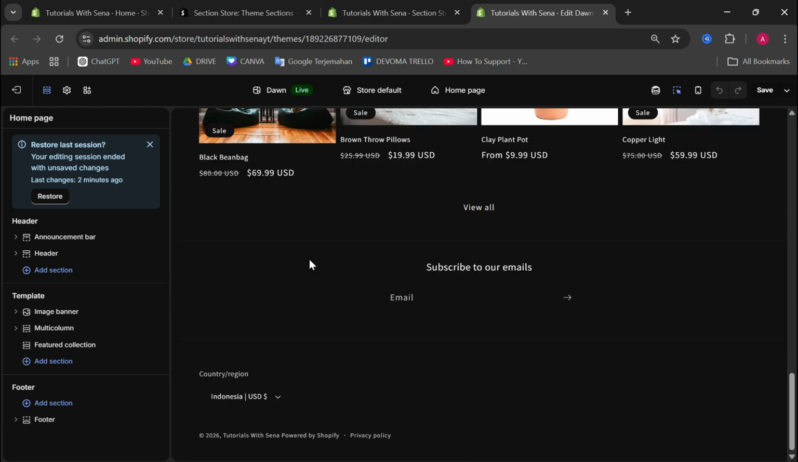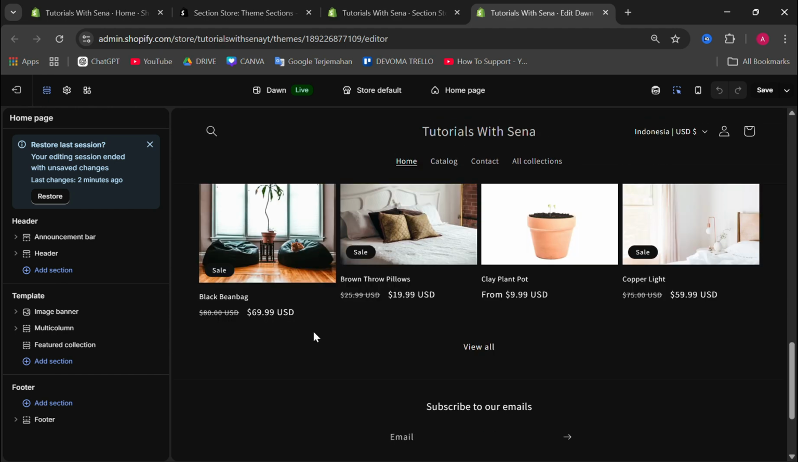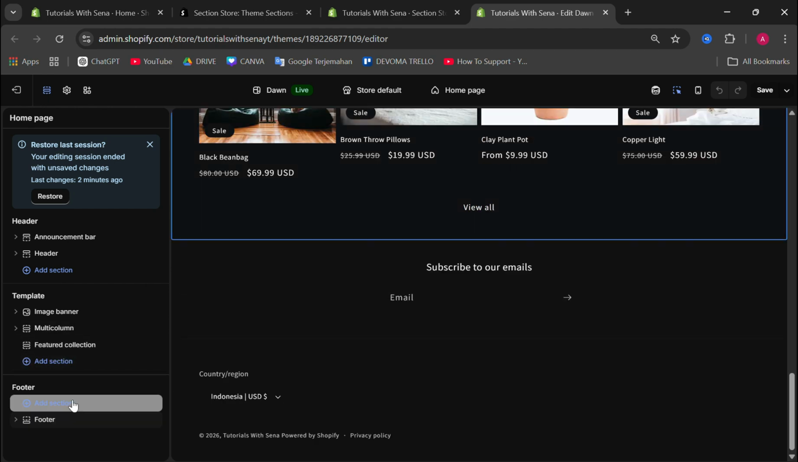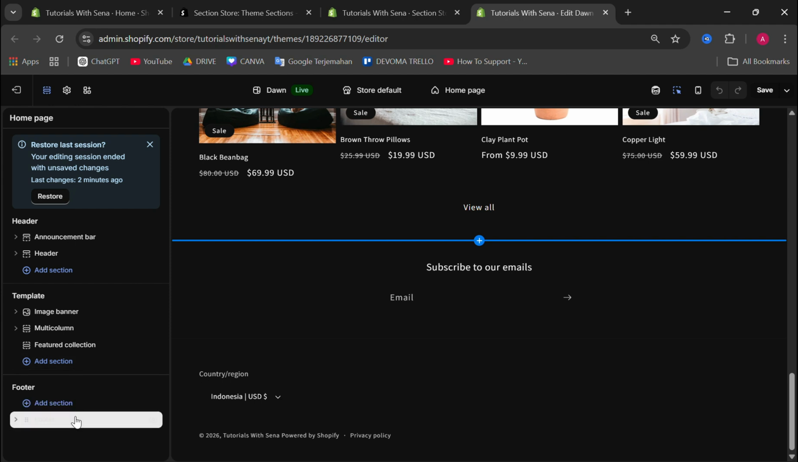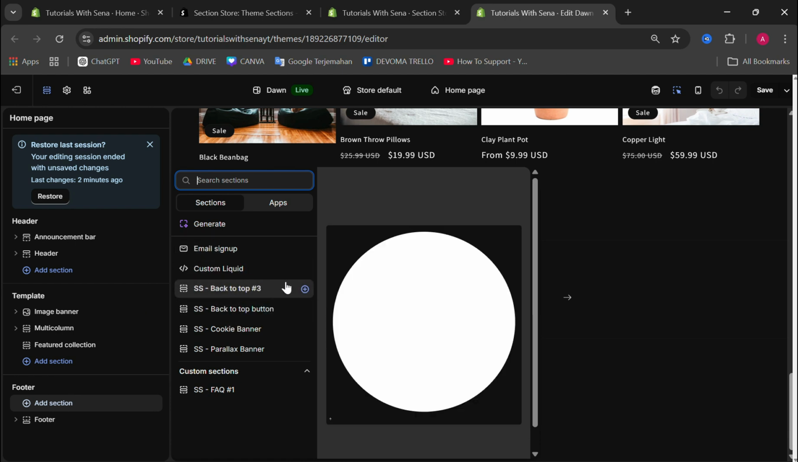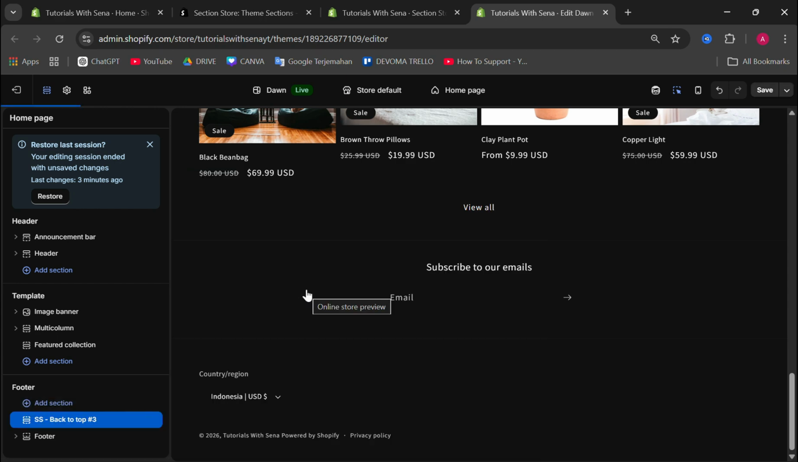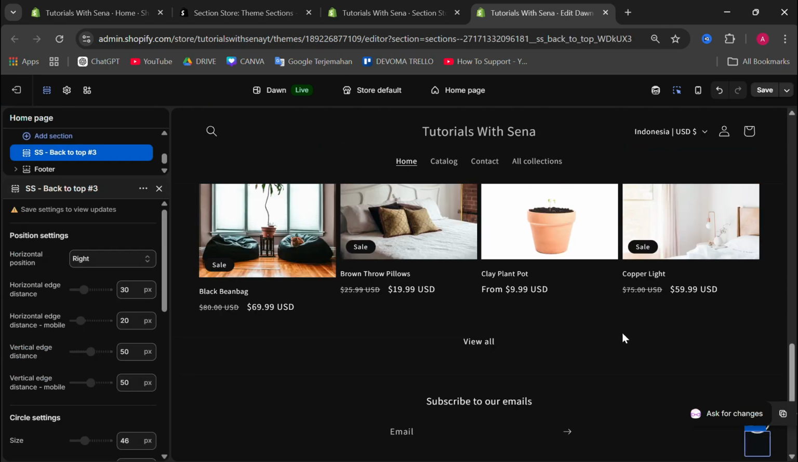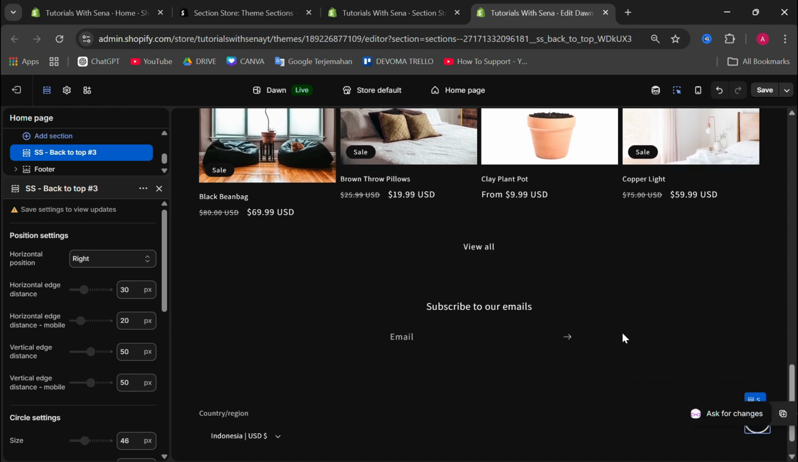And I want to add the back to top button in my home page. You can just go to your footer in the left side of your sidebar and then click add section here. And then you will find all of your templates. We're going to add the back to top number 3 here. You can click plus, and then you will see the back to top button on your right side.